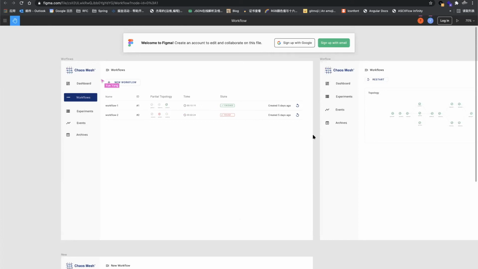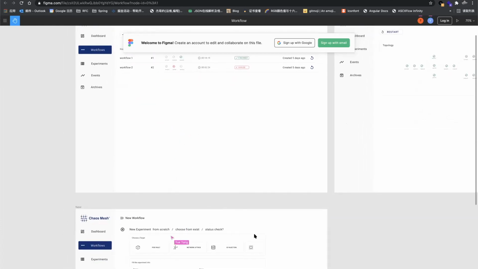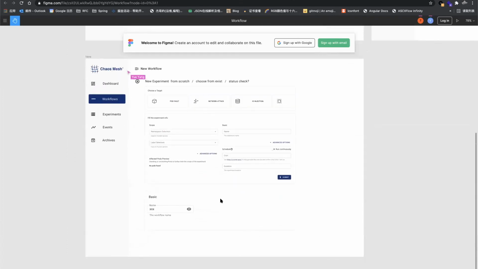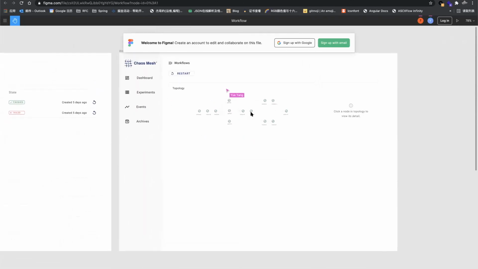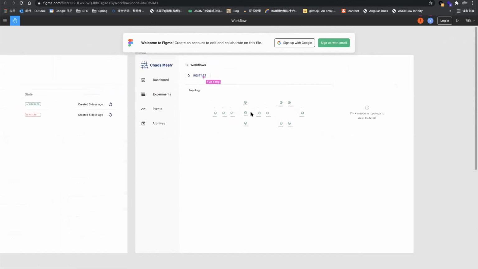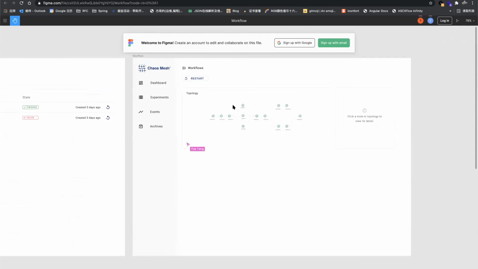You can also create a workflow by clicking the new workflow button. Then the page will turn into the next, a new panel where we can create a workflow. We can create a single workflow node from scratch or choose from existing ones. Maybe we will add a status check in the future. So that is the new workflow panel. After you create a workflow, you can go into the detail page, like the workflow panel on the screen right now.